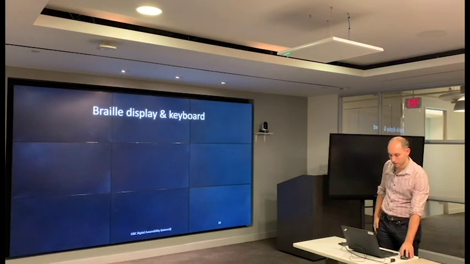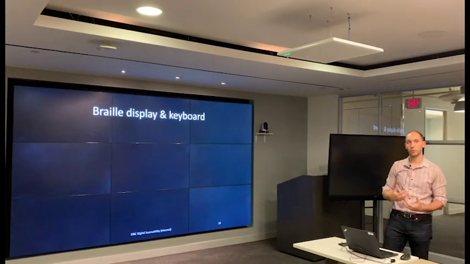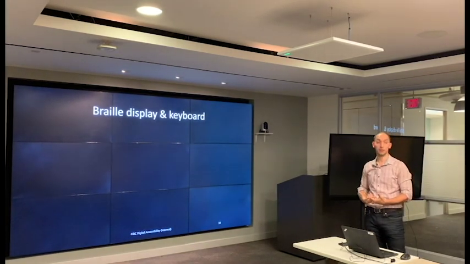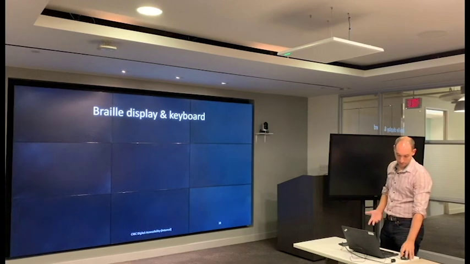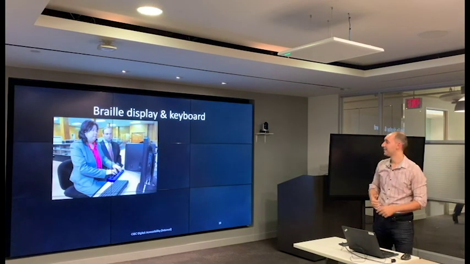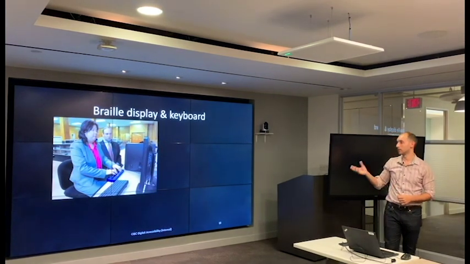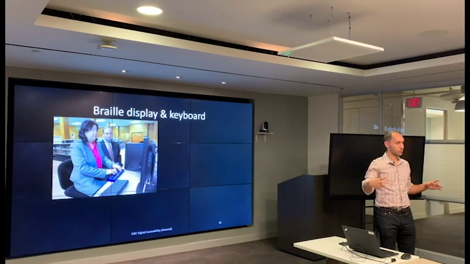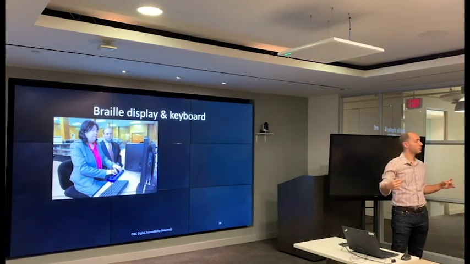Okay. So we have something that's not very well known, the Braille display and keyboard. And if you haven't heard about them, that's all right. So it can look something like this. It looks almost like a skinny keyboard.